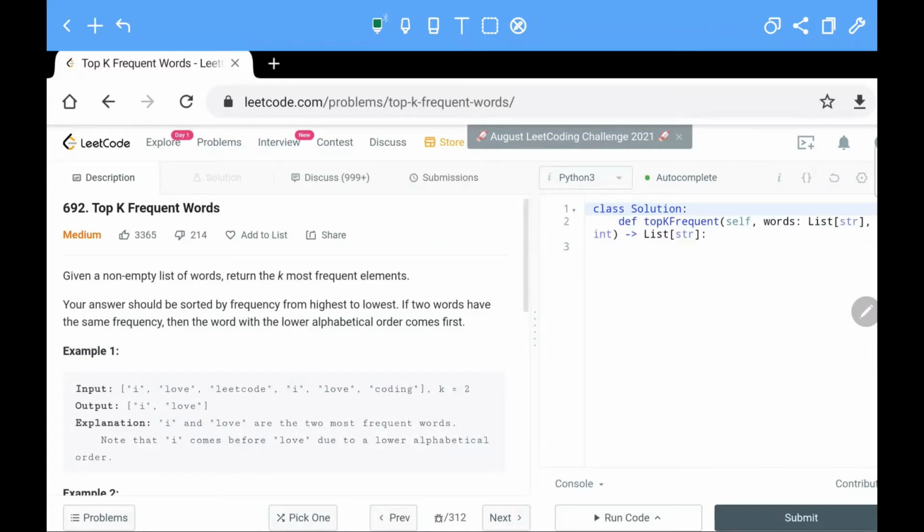Today we are going to discuss LeetCode question number 692, Top K Frequent Words. In this question, we are given a non-empty list of words and we need to return the top K most frequent elements. Like in this example, K is given as 2.